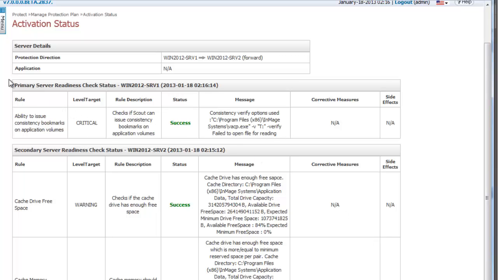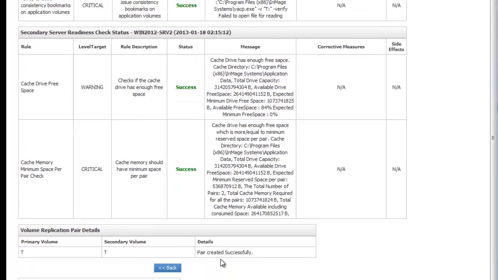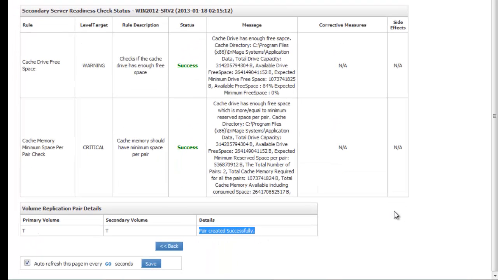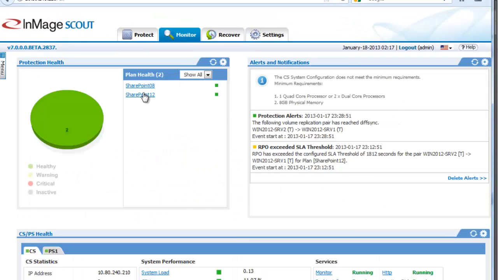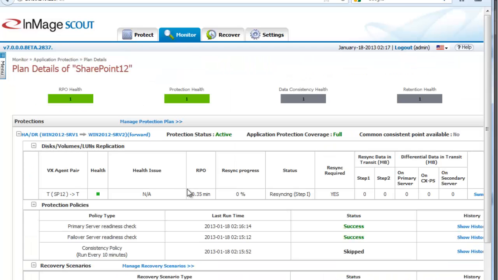You can now see that we have successfully made it through the primary and secondary server readiness check, and we've also successfully created the replication pairs automatically. To monitor the progress of the replication pairs, we go back to the Monitor tab, select our SharePoint 2012 server, and you'll see that we have a status of where we are. It'll resync the data, and then it'll bring it up into differential sync shortly, and then at that point all of the consistency mechanisms and readiness checks will be running and you will be under full protection. And that is how you fail back a Microsoft SharePoint environment using Microsoft Hypervisor server.